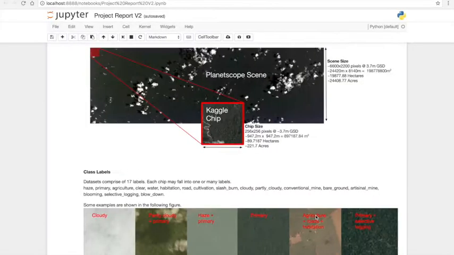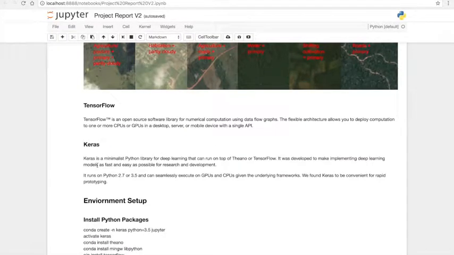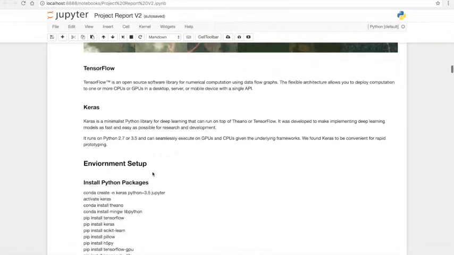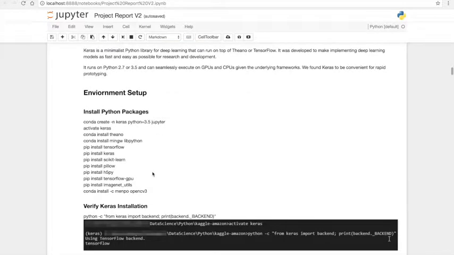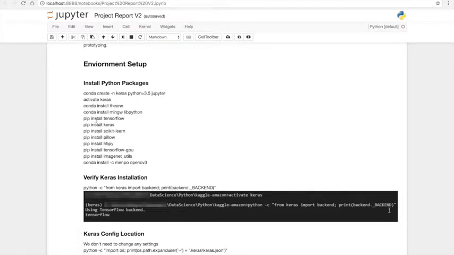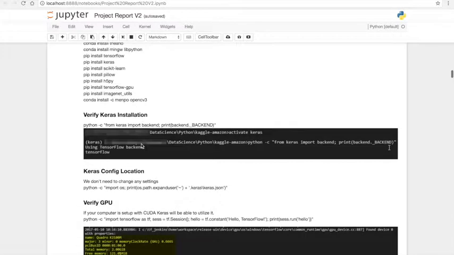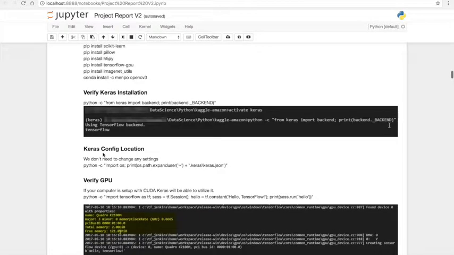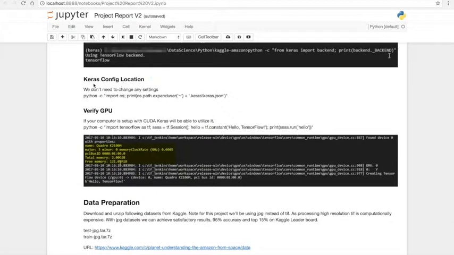Alright, let's dive into the code. We'll be using TensorFlow and Keras for the solution, and we are setting up the Conda environment, and we'll be using these Python packages. After we install Keras, we can check which backend we'll be using. You can use TensorFlow, and you can change the configuration if you so wish, but in this case, we're not going to do anything.